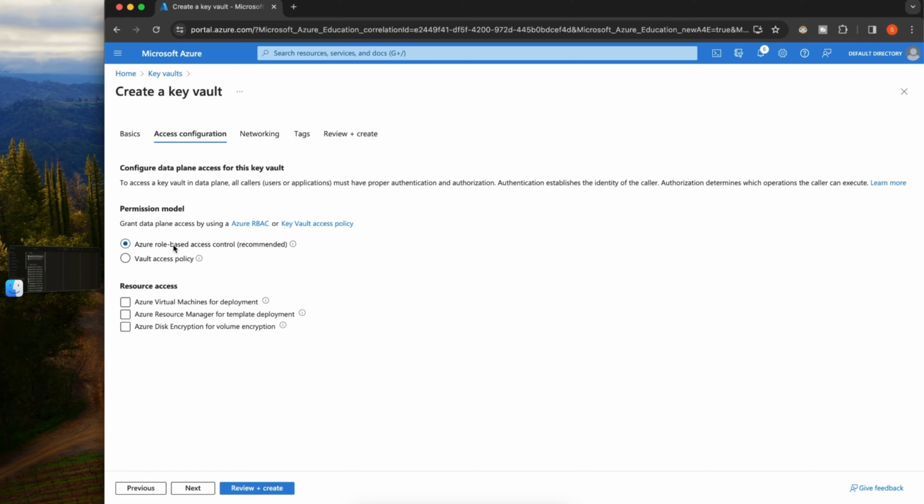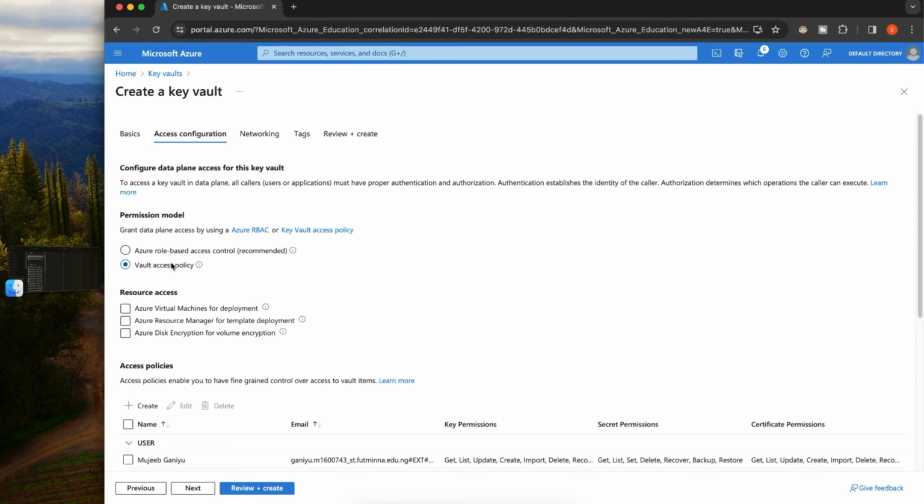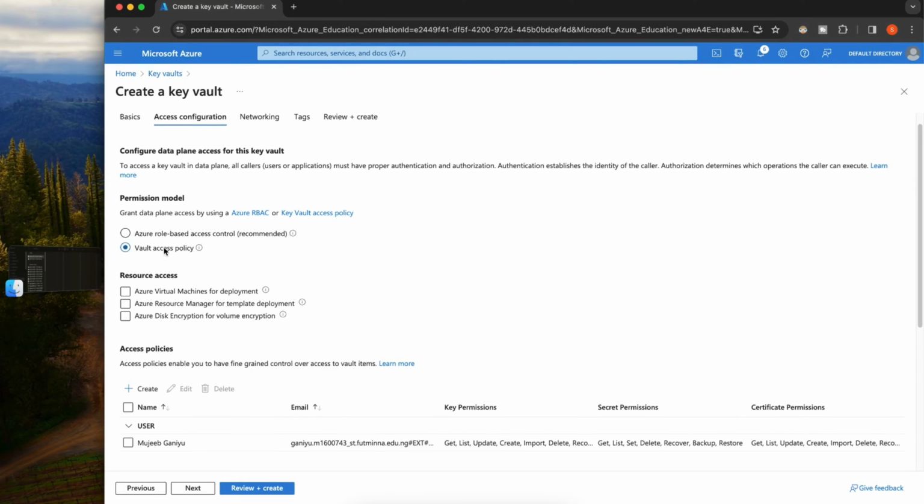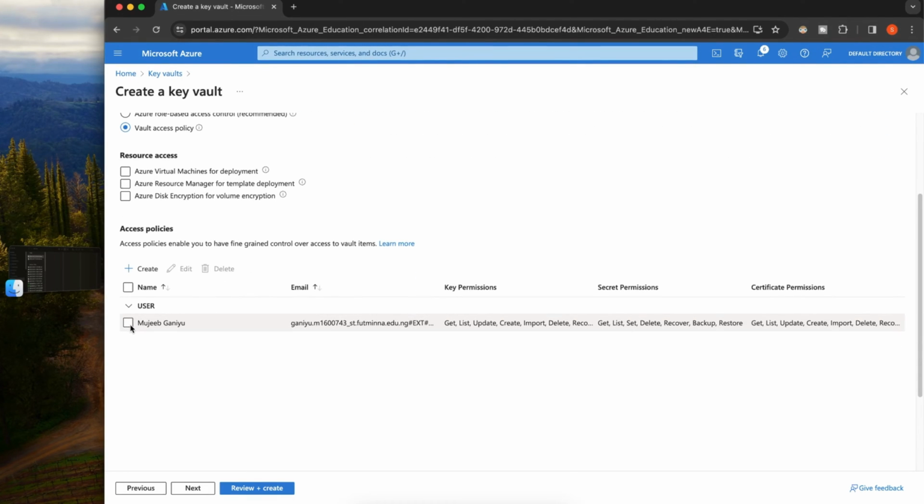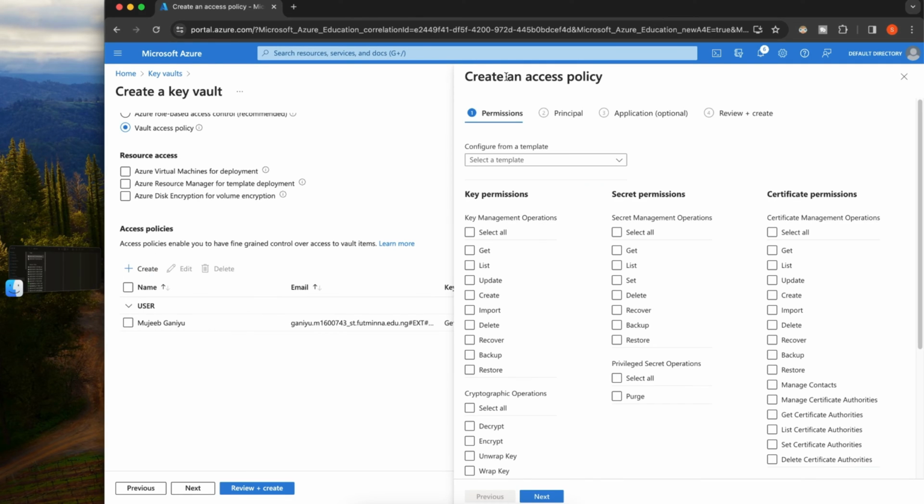So I can use the RBAC, the role-based access control, but I can leave it as a Vault access policy, where you can select a user. So if you don't have it in here, I think it is best to select something like this, so you can fine-tune and select the policy that you want for every particular user that is going to be assigned to. So I already created a user, but if you want to create a new user, you can use this button. And if you want, you can use a template in here.